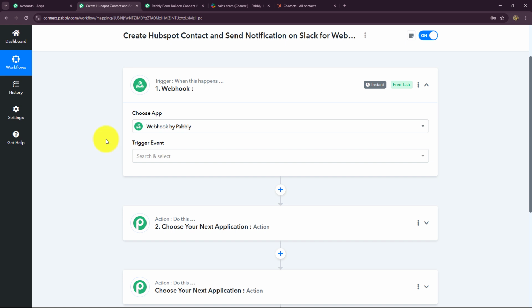Let's just imagine that the form builder application which I am using for my business to capture the leads cannot be directly connected with Pabbly Connect. So I can take the response from that form builder application whenever the form is submitted inside Pabbly Connect with the help of this Webhook by Pabbly.